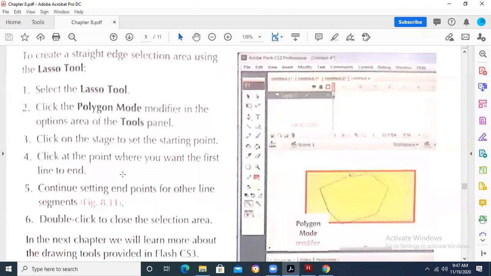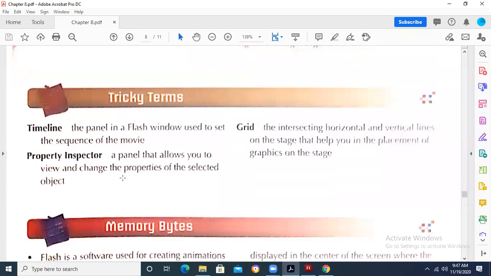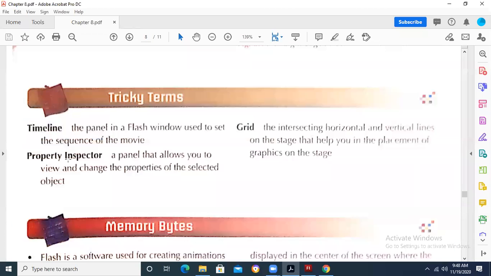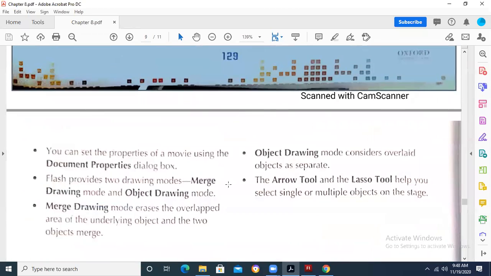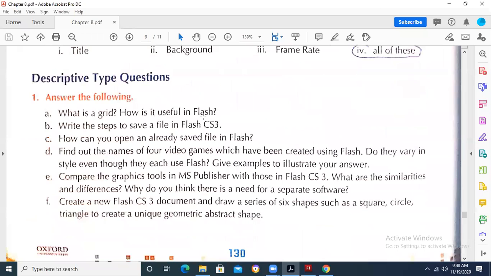At the end of this chapter, we have got these tricky terms. Timeline, it is very important. Timeline is there for making the objects' movements. Property inspector, grid, what is the purpose of the grid line? Go through the questions and answers given at the end of this chapter and the MCQs also, because these MCQs can also come. Similarly, whatever questions we have written in our notebooks, these are also important. Go through them.